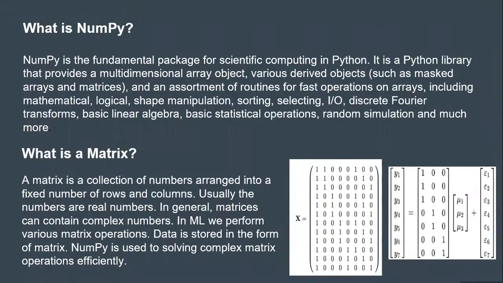First of all, what is NumPy? NumPy is a fundamental package for scientific computing in Python. It is a Python library that provides a multidimensional array object, various derived objects such as masked arrays and matrices, and an assortment of routines for fast operations on arrays, including mathematical, logical, shape manipulation, sorting, selecting, input output, discrete Fourier transforms, basic linear algebra, basic statistical operations, random simulation, and much more.